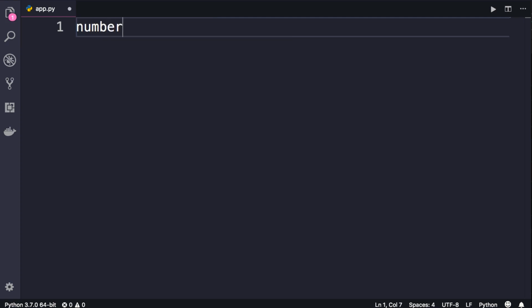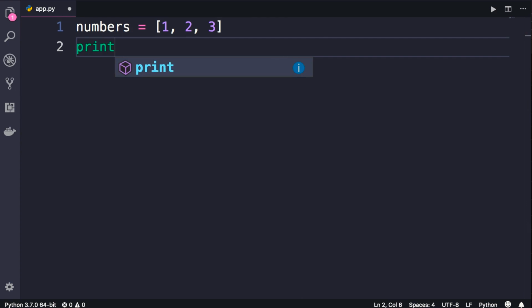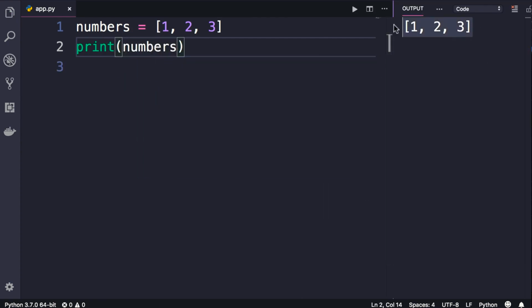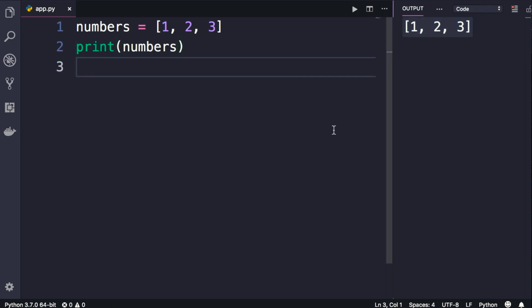So let's say we have a list of numbers, 1, 2, 3. If we print this list, we get a list on the terminal. But what if you want to print the individual numbers? In other words, what if we want to get an output like this? Let's run this program. So here we don't have square brackets and we don't have comma. We're printing out individual numbers, individual items in our list.